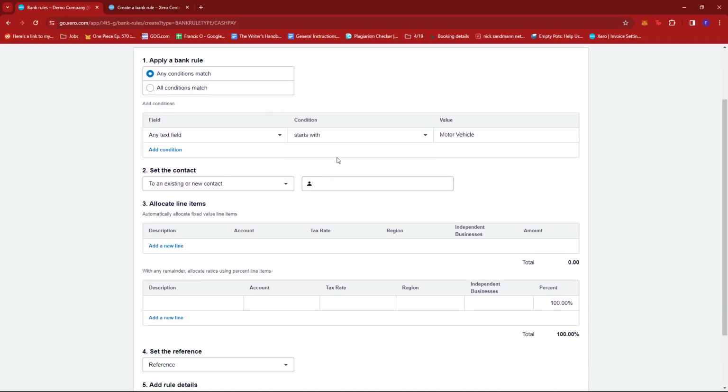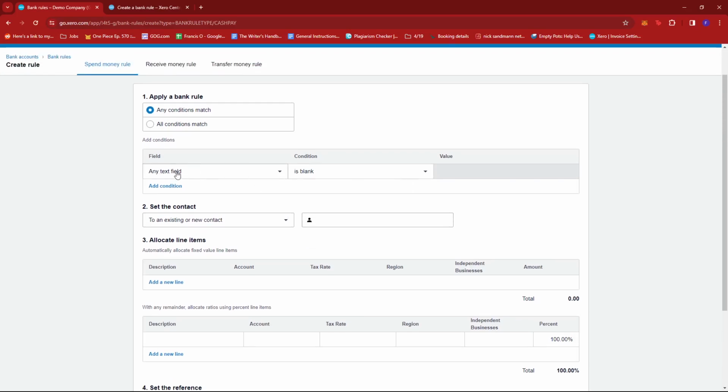Now we also have starts with, so this would just mean that if any of the text fields starts with motor vehicle, then the bank rule will be applied. Also, if you don't necessarily need a specific value, you can just select is blank. So this is also another category. So if any text field is blank, then the bank rule will be applied.